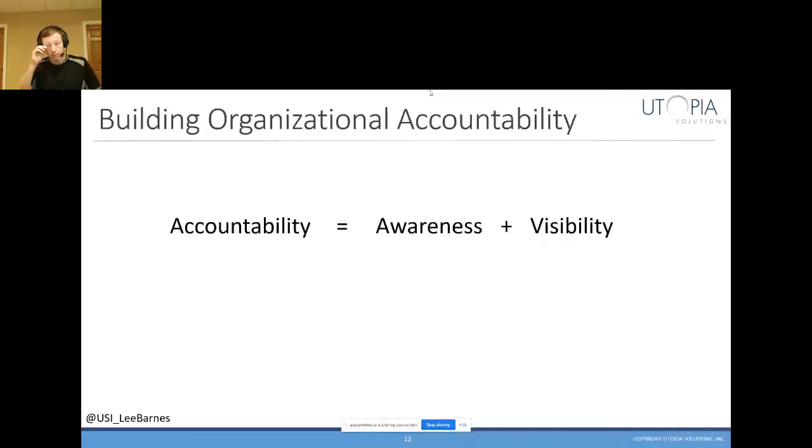So, as I mentioned, another common obstacle is accountability. And it's not surprising that we see a lack of accountability, really. There's still a lot of inertia around that old traditional way of performance testing.